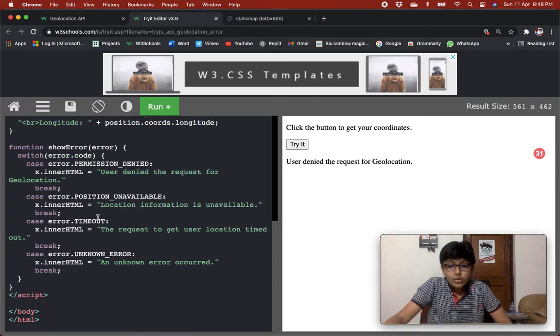On error.code. So error.code could be 1, 2, 3, or 4. For instance, if it is 1, we are creating a case error.PERMISSION_DENIED, and in this we are setting the HTML to user denied the request for geolocation. The error code is 1 right now, and this case is also 1, so it goes in here and then breaks. If the error code was 2, it would have gone over here, because error.POSITION_UNAVAILABLE's error code is 2.